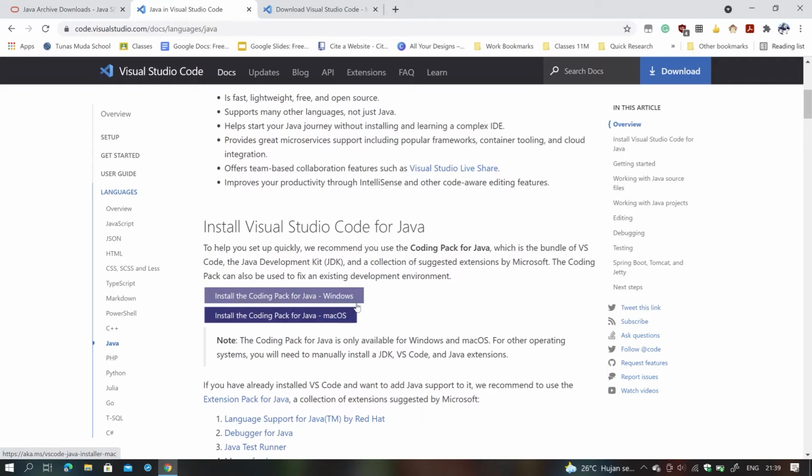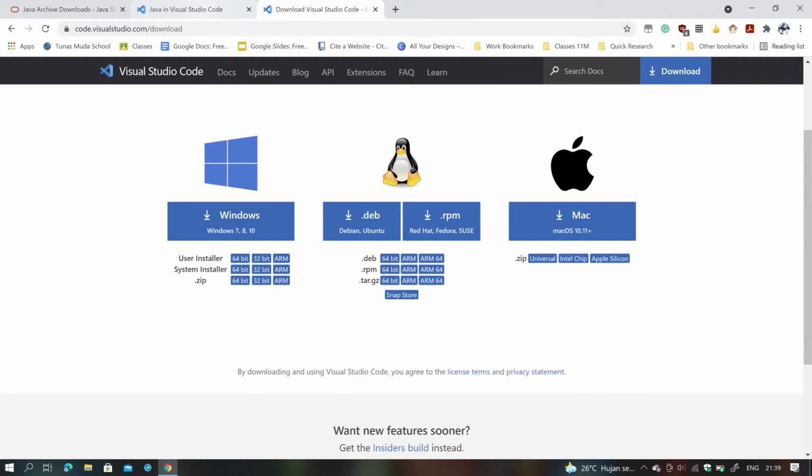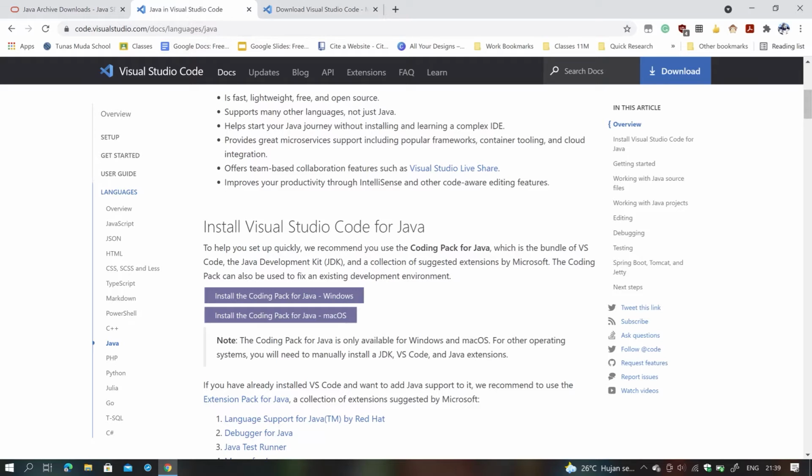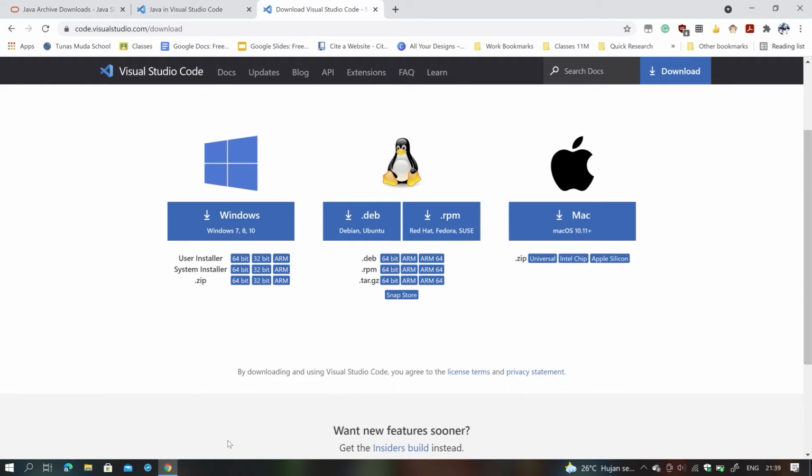And do take note that all the websites that I'm giving to you or directing you to open will be found in the link in the description of the video. So if you're lazy to actually search Visual Studio Code download or Visual Studio Code Java Pack, you can just click on the link in the description of the video, and bam, you can get directed to both of these websites.